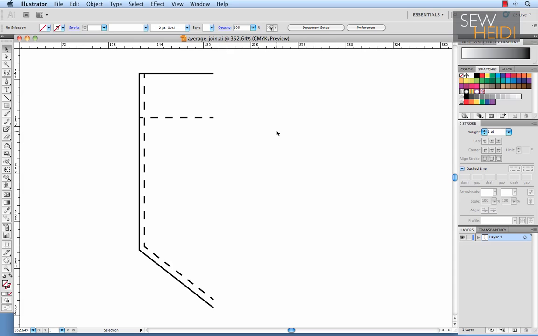Hi everybody, this is So Heidi, and this quick tip is on using average and join in Adobe Illustrator.